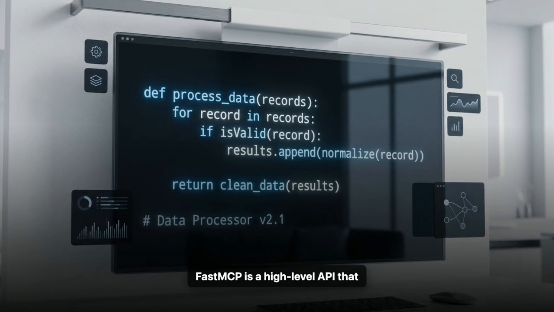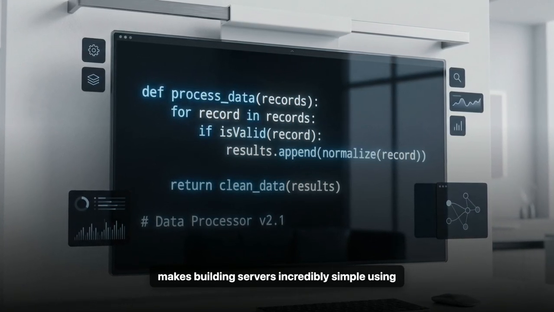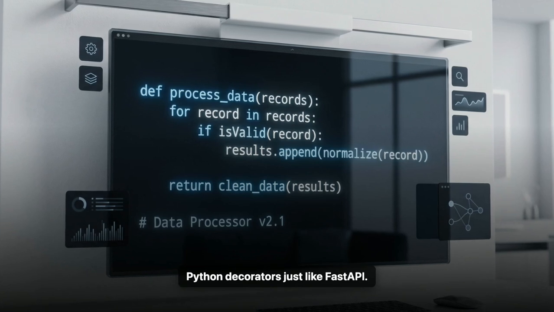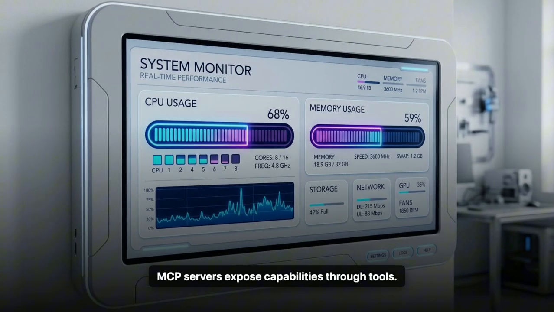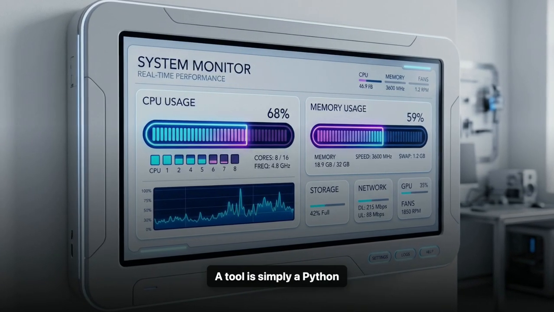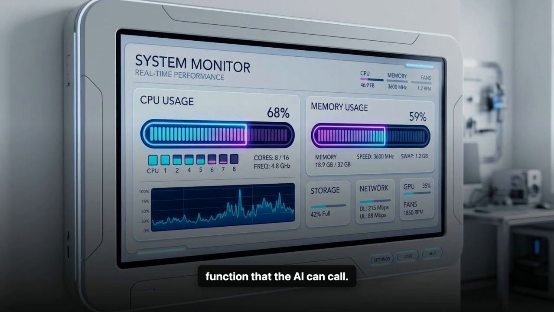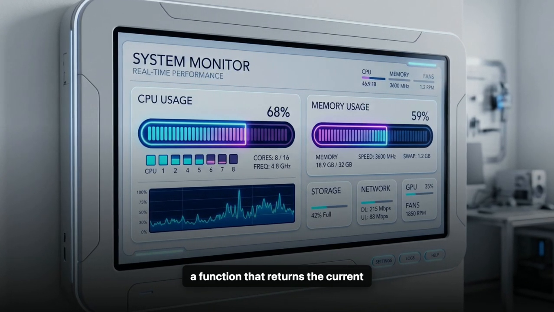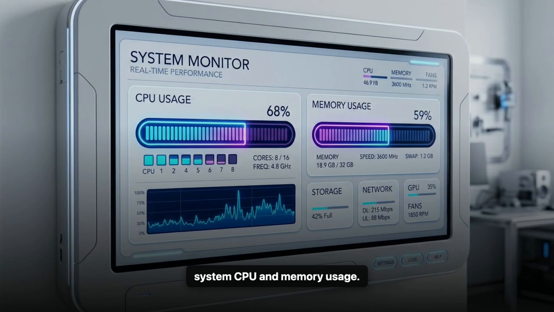FastMCP is a high-level API that makes building servers incredibly simple, using Python decorators just like FastAPI. MCP servers expose capabilities through tools. A tool is simply a Python function that the AI can call. Let's create our first tool, a function that returns the current system's CPU and memory usage.